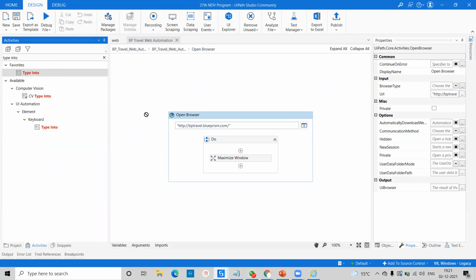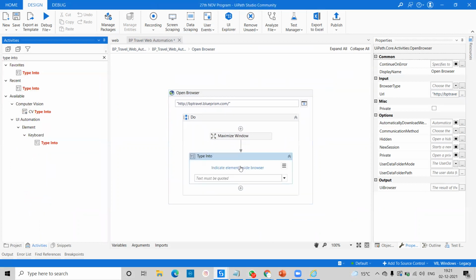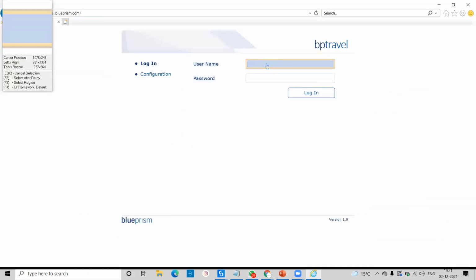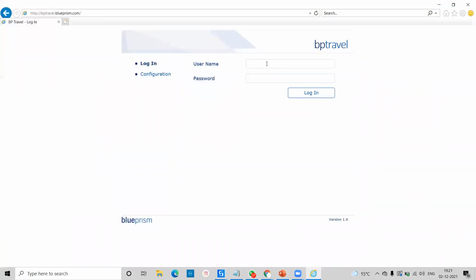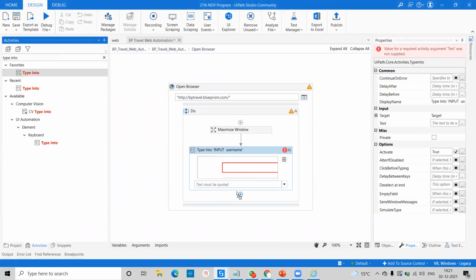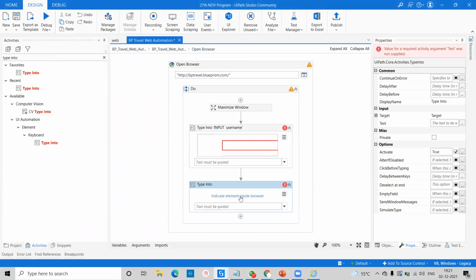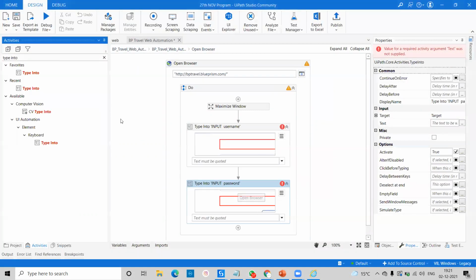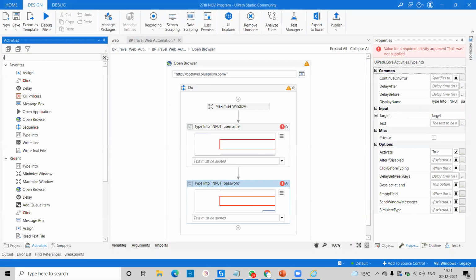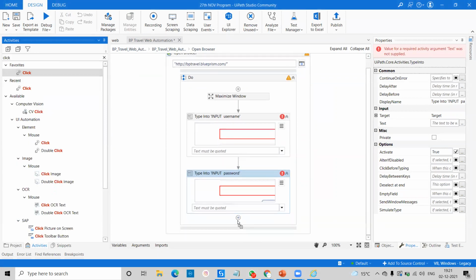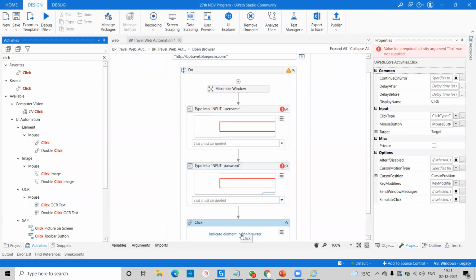You can use this activity in any web-based or desktop application, and we simply have to spy the target object. This is your text box. Here we have taken it, and again I'm going to use type into. Let me spy this password also. Whatever browser you're going to automate, make sure you have already launched it in the background, otherwise you'll get a problem. We have also taken click, especially for clicking on login.